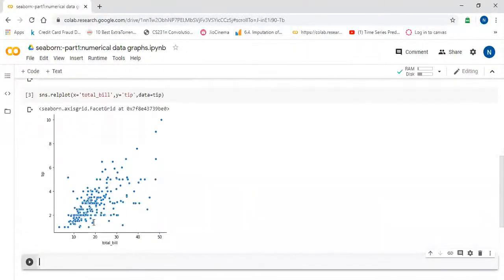So now you can see that on the x-axis we have the total bill column, and on the y-axis we have the tip column. This is actually a scatter plot. I will show the kind parameter, how we can convert it to a line graph, later on in this course. So right now the total bill column is on the x-axis and the tip column is on the y-axis.